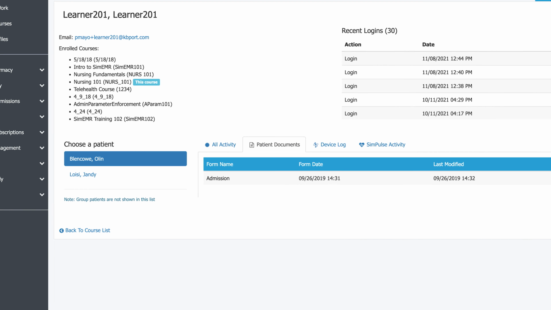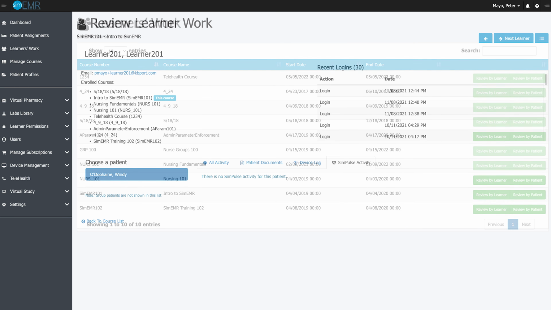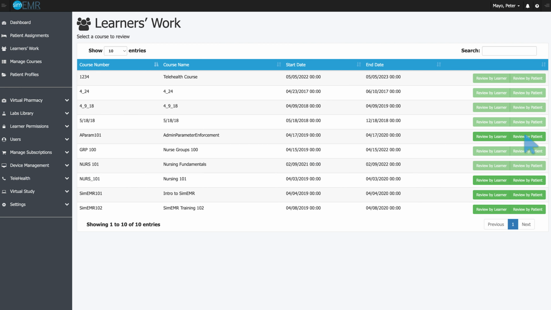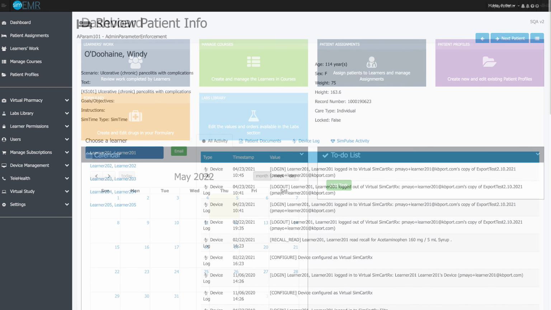Reviewing patient documents, device logs, and simulated vitals is also available from this page. Select Review by Patient to view all learner interactions with this patient.